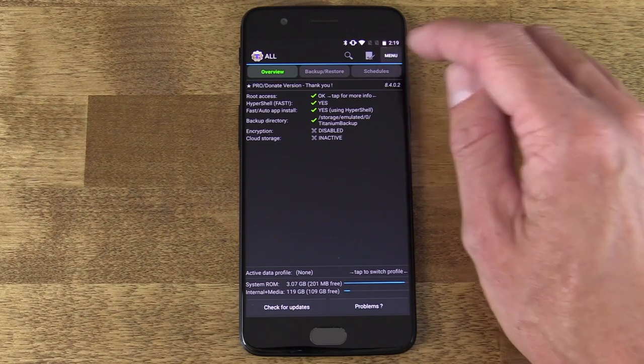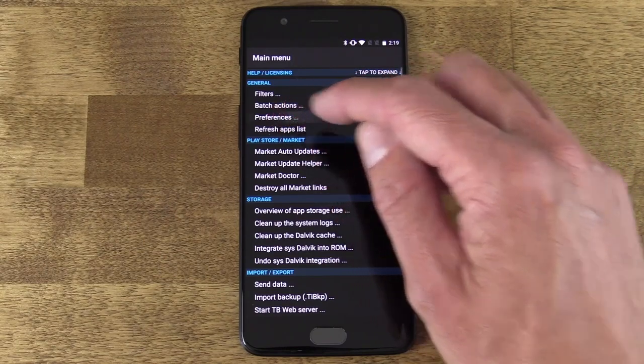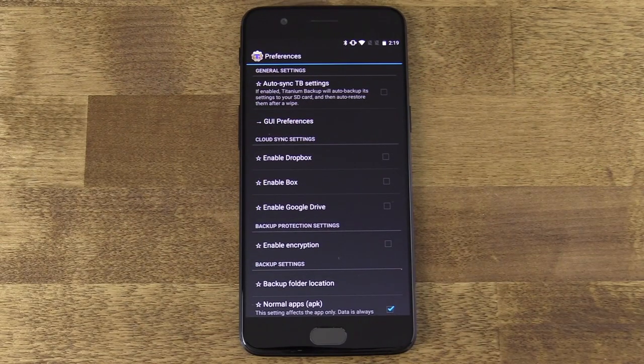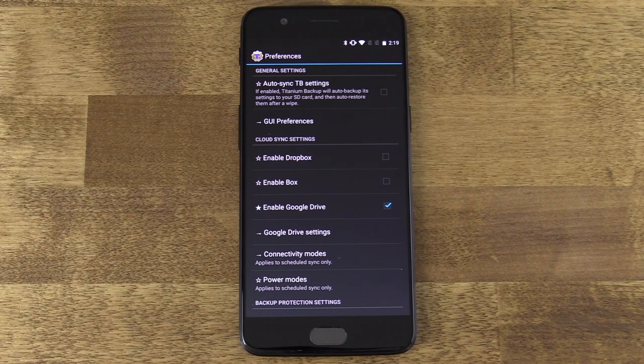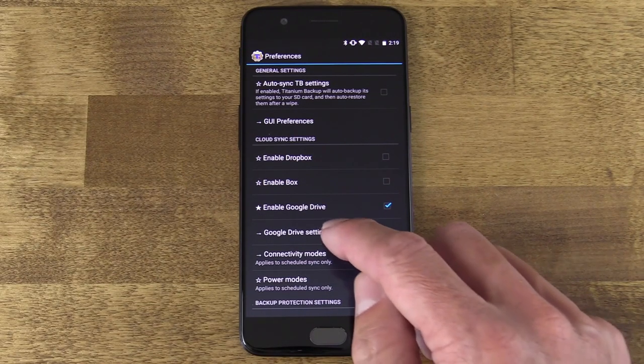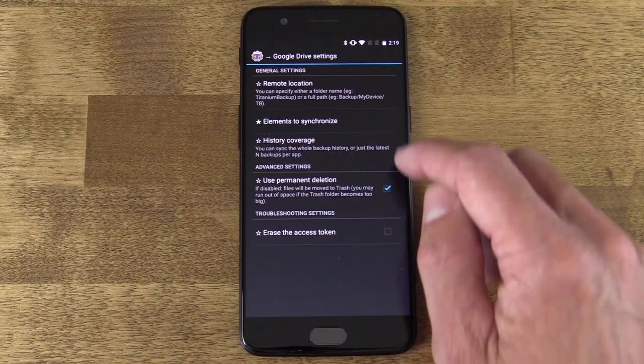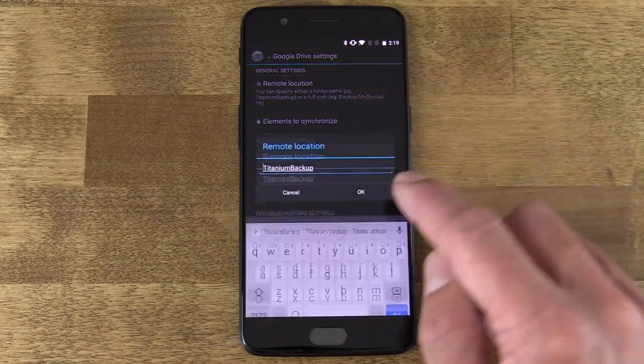So that's menu and then preferences, and that'll take you in there. I'm going to go ahead and tap to activate Google Drive as my destination. There's a few other cloud destinations here. I'm using Google Drive. And in there, I can actually name the folder where my backups will appear within Google Drive in the settings for Google Drive.